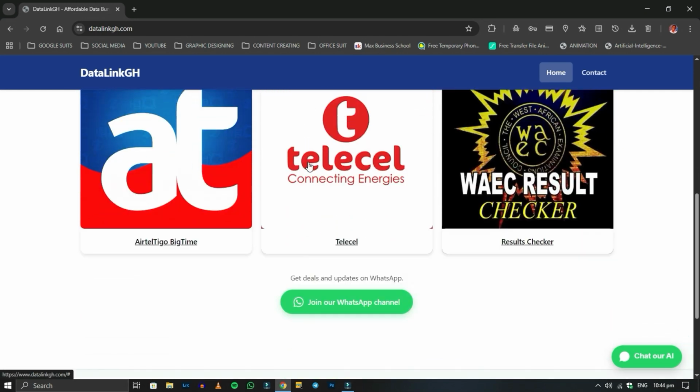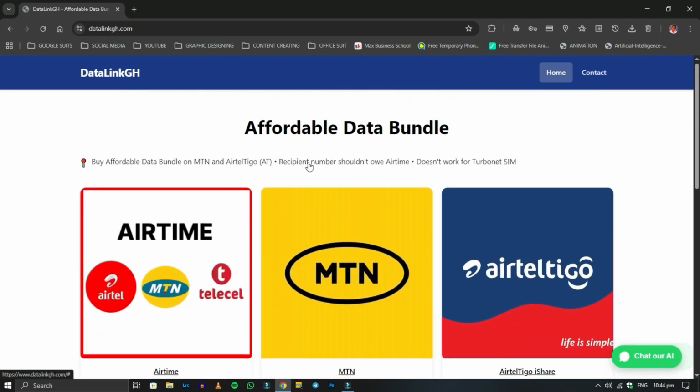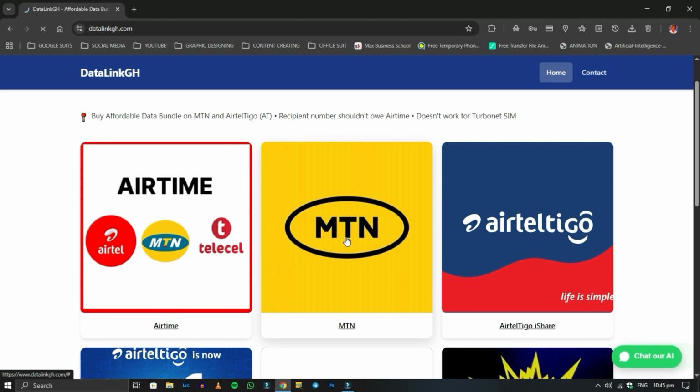I'm using a PC so you can clearly see everything on screen, but the exact same process works perfectly on mobile phones too. The next thing you want to do is to select the network you want. For this tutorial, I'll be using MTN. If you are using AirtelTigo or any supported network, you can still follow the same process. So simply click on your preferred network to continue.